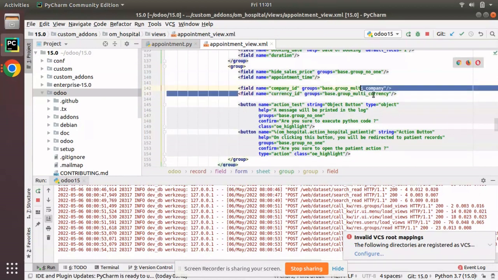Simply, along with the field I have added two user groups, that is, once the users are added to this user group, this field will become visible. So simply understand this key. For all the company ID field and currency ID field, we will be setting this user group. Just keep in mind that.